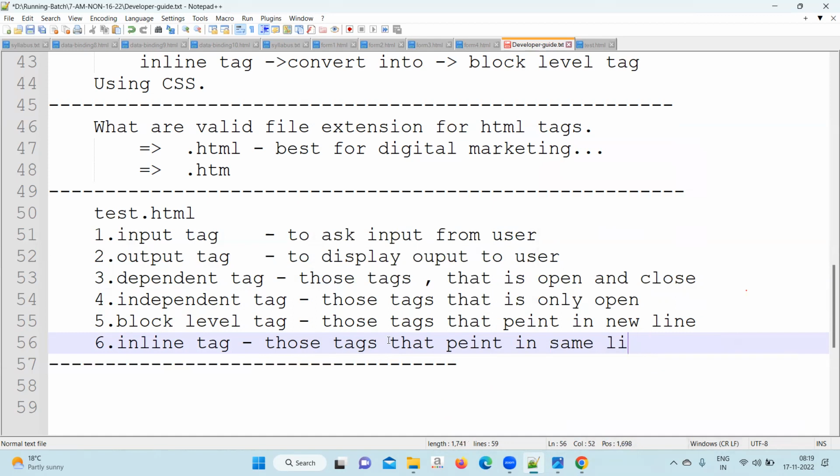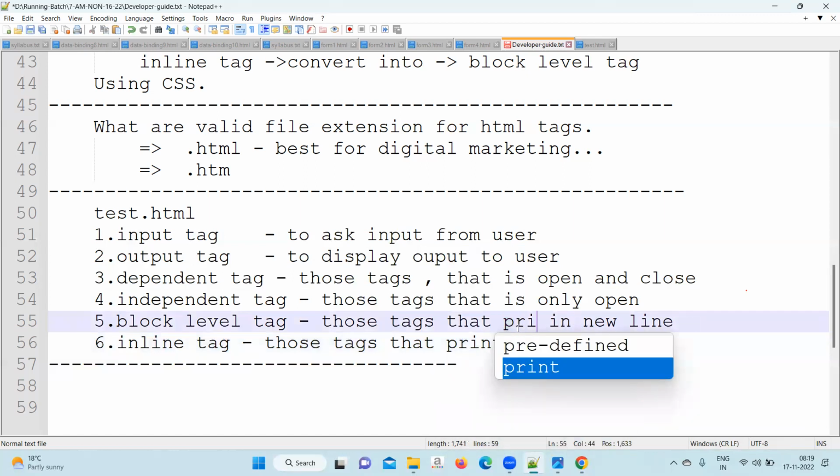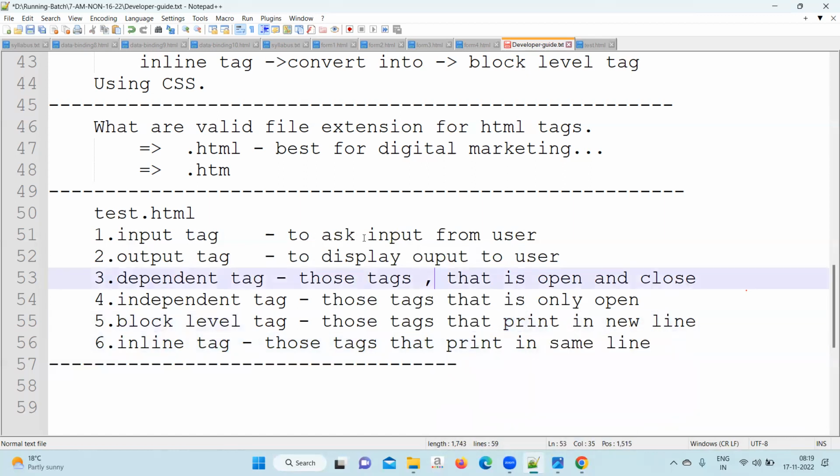Right? Hope you remember all this. To ask for input, we use the input tag. To display the output, we use the output tag. Dependent tags are those tags that are open and close. Independent tags are those tags that are only open. Block level tags are those tags that print in a new line. Inline tags are those tags that print in the same line. Correct? Hope you will remember this till tomorrow.